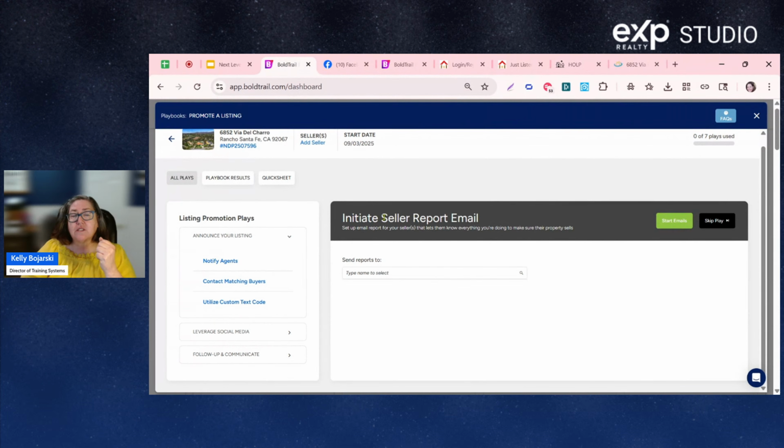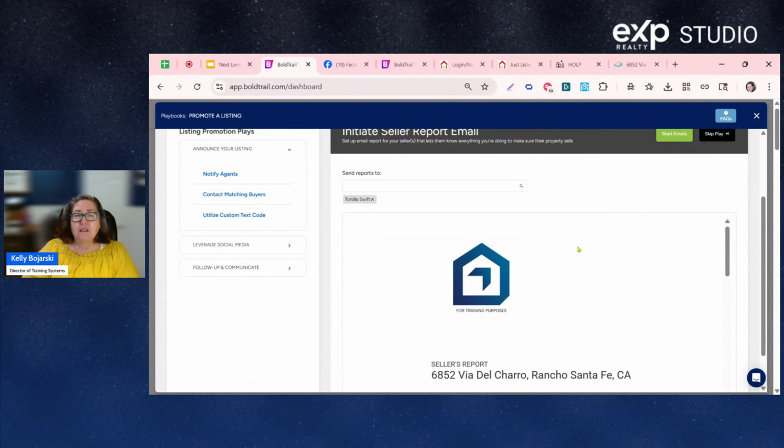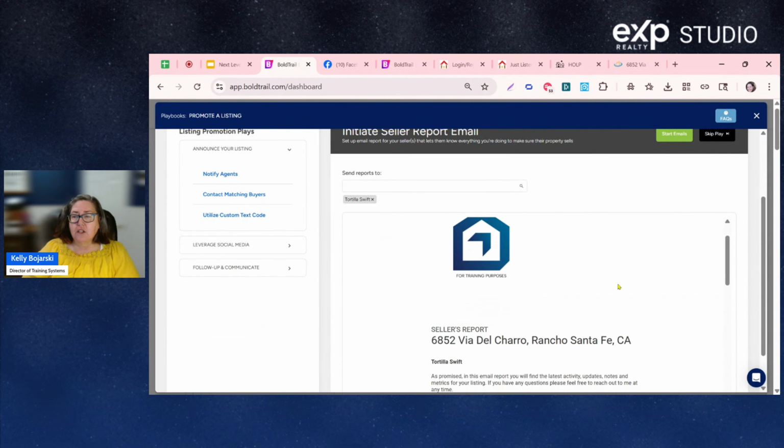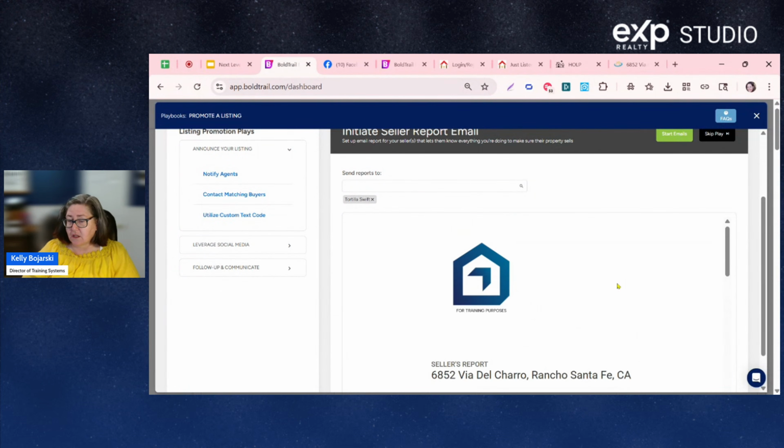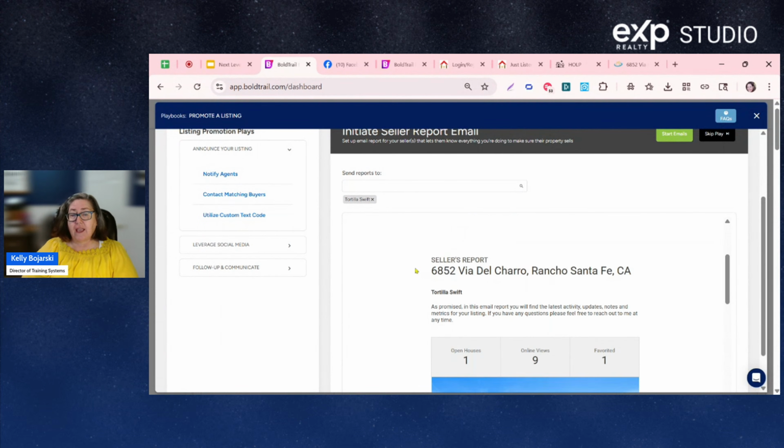So I want to start sending a seller traffic report. All I have to do is come in here and find my contact, my seller. Let's see if it's Tortilla Swift here. Let's say it's her that's selling this listing. And when I add the name of the contact, you can see the preview of what that seller report is going to look like. It's an email that goes out, and it's a weekly email.